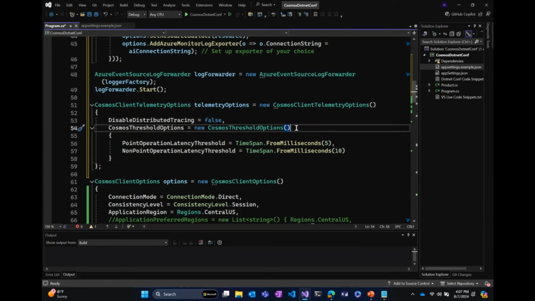And once the feature is enabled, we can go ahead and set our Cosmos threshold options. There's two options here. First is for point operation latency. These are any of our specific operations that are going directly to one item. So this is our point read, our creates, our updates, anything for one item. And we also have a second threshold for non-point operations. This would be queries, change feed, anything for multiple items.